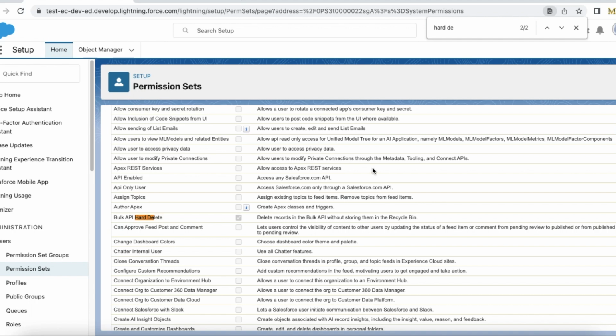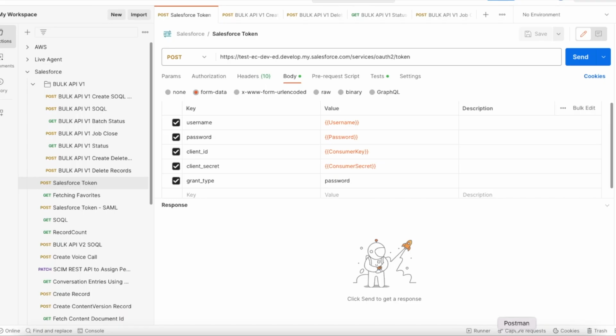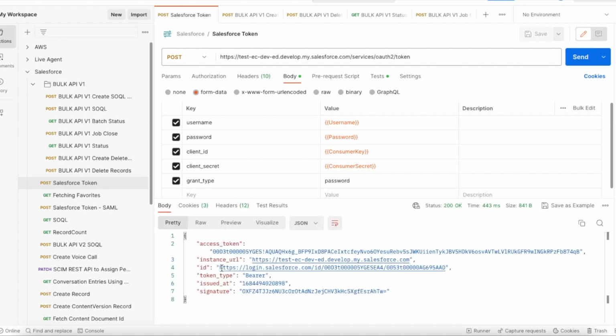Next, create a connected app in Salesforce and get the consumer key and consumer secret. First, we have to do a POST request to our Salesforce My Domain /services/oauth2/token with the body: username, password, client ID as our Salesforce consumer key, client secret as the consumer secret, and the grant type should be password. Once this is done, you will be able to get the access token. So we made a request to get the Salesforce access token.